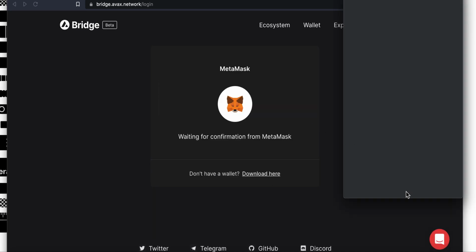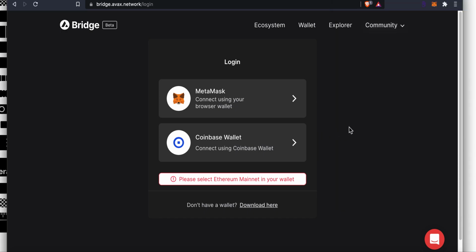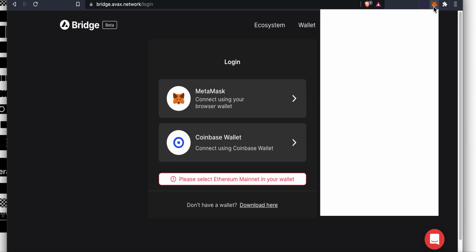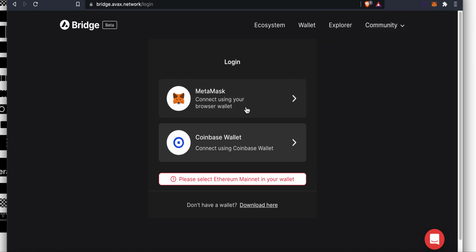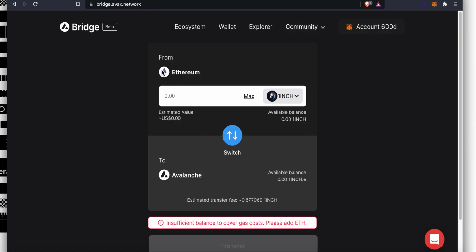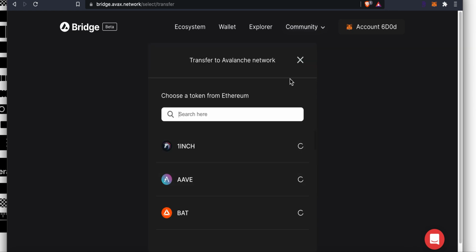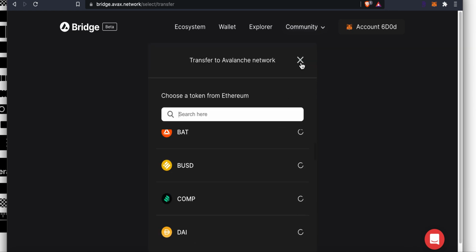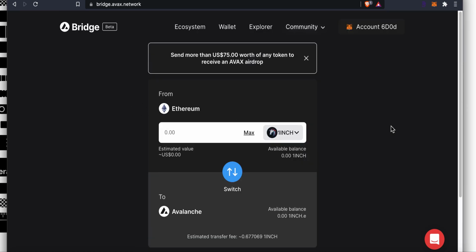You gotta connect your MetaMask wallet. And we need to be on the right network. Right now it's on Binance Smart Chain, which is not what we want. And here it says, you know, from Ethereum to Avalanche, and I need to select the token as well. Right, need to wait some minutes. I do like the UI of the Avalanche Bridge better.